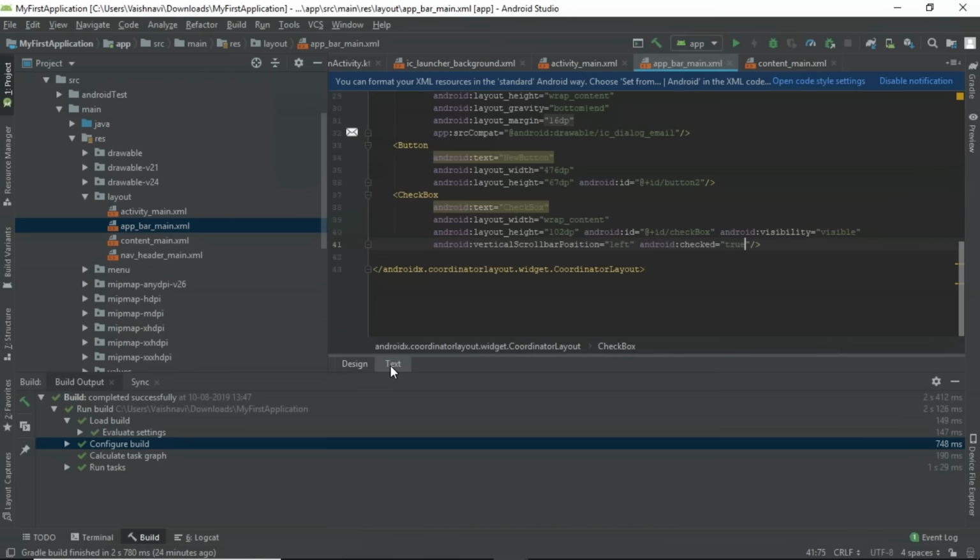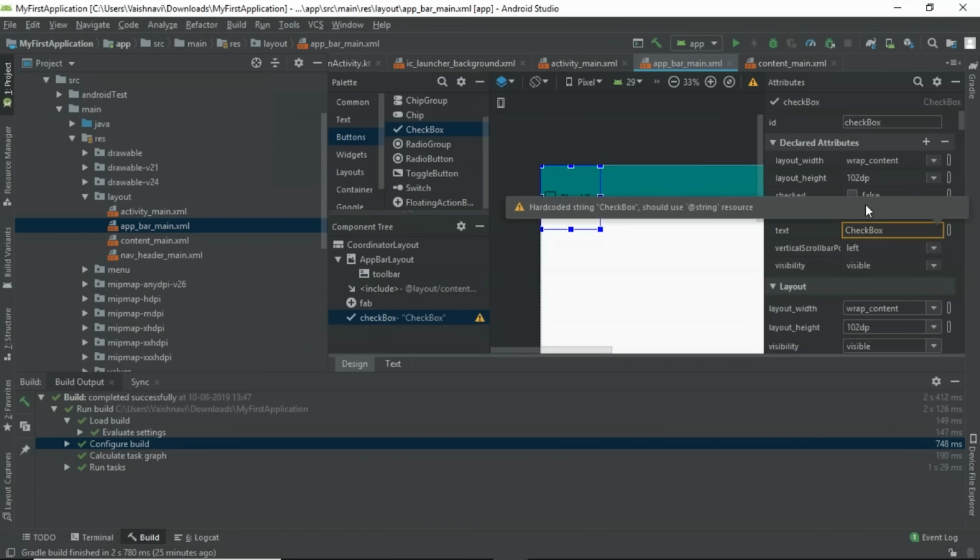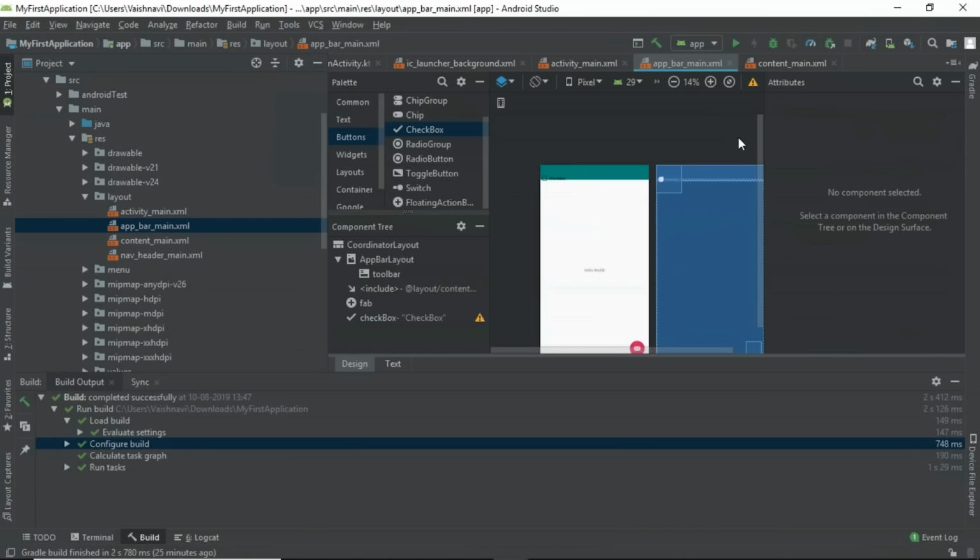And now say for example, if I try writing false, let me just delete it. Yeah, to get a better view of this. You can see that it is checked over here. And if I say false, it is going to uncheck. Okay. So this is how you can design your own layout. All you can do is you can just drag your palette and drop it over the design editor. You can edit the placing of it. You can edit the size and everything.